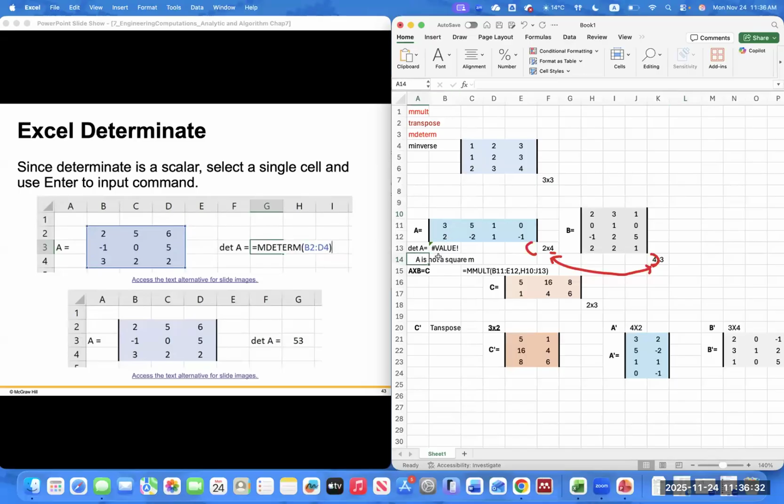Just a quick reminder over here: determinants are for square matrices only, right? Okay, so let's see what we can test with this one.